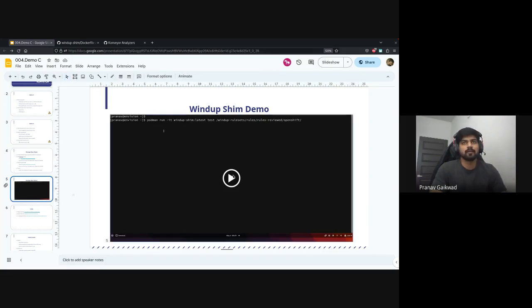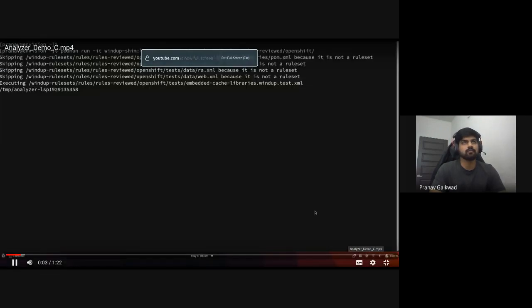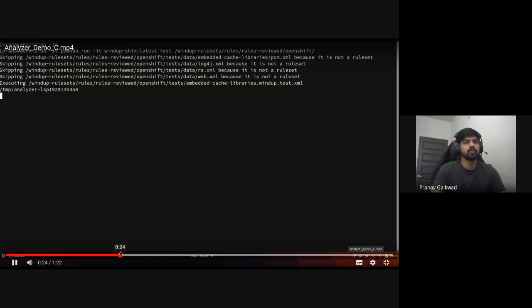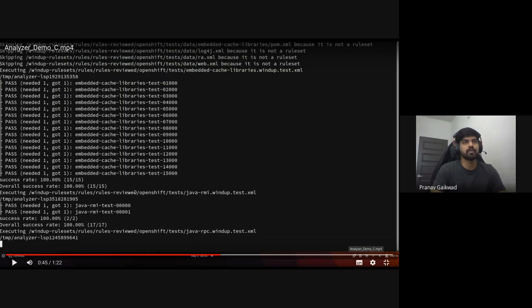And I have a screen capture of the test run here. This is what it looks like when you run that Docker file. I'm going to skip over some of that. Right, so I just have one subset of the rule sets running.